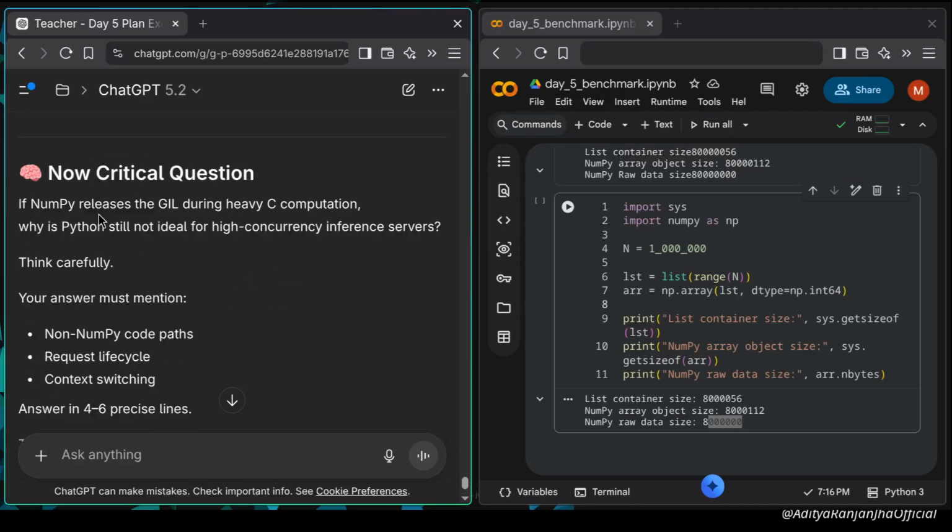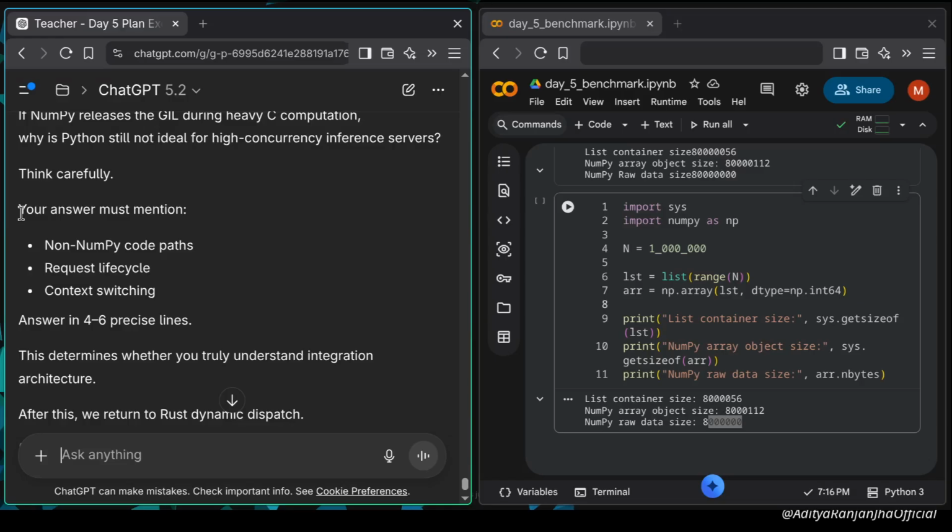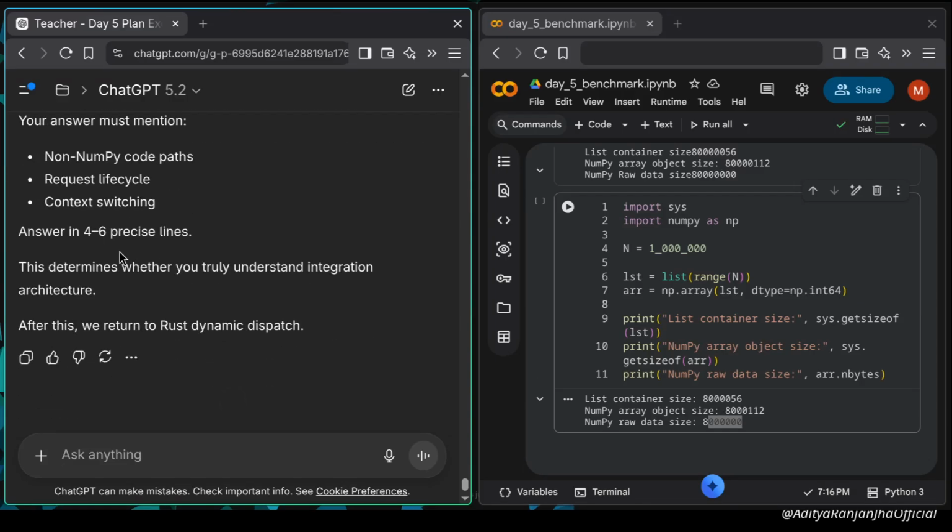A critical question. If NumPy releases the GIL during heavy C computation, is Python still not ideal for high concurrency inference servers? Think carefully. Your answer must mention non-NumPy based work. Aha.